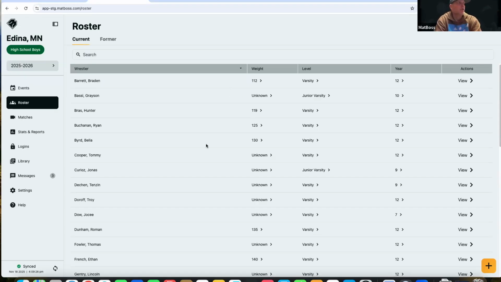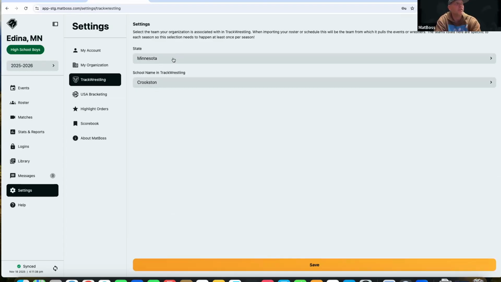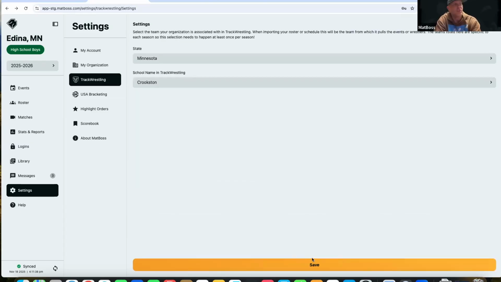Coach Morales asked about importing. So in settings, if you click on settings on the left-hand side, there's a link here for Track Wrestling and for USA Bracketing. Depending on what state you're in, you want to make sure that your team is linked up, that you're linking your MatBoss account with that team in either Track Wrestling or USA Bracketing. So if you click on Track Wrestling, you can make sure that your state's correct, and then you'll have a drop down to pick your team here. And then you just save it. And now your MatBoss account is linked with that team in Track Wrestling or that team in USA Bracketing.